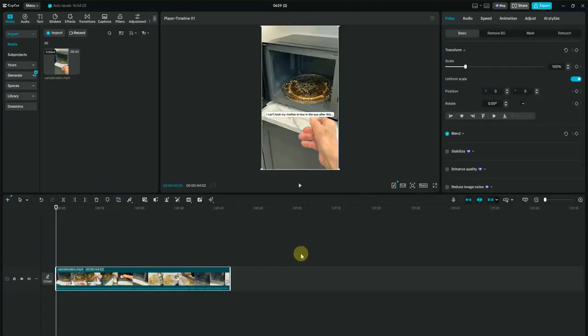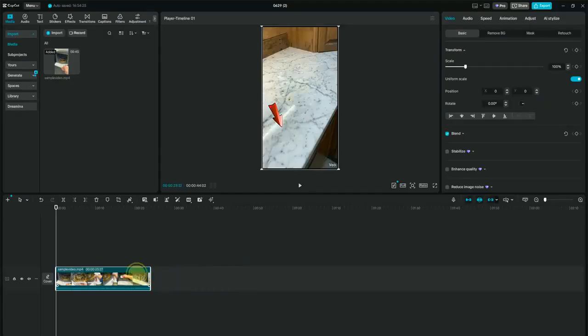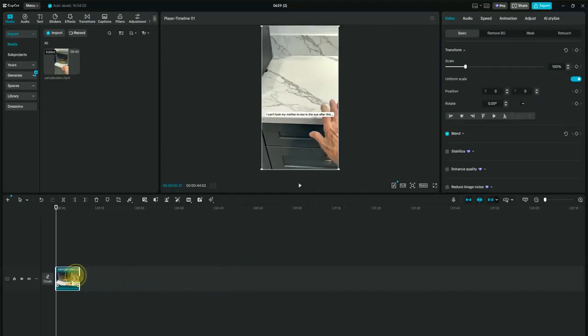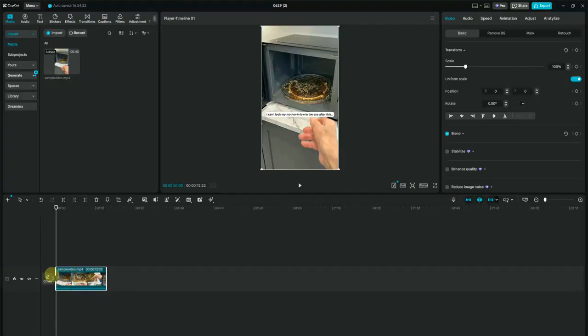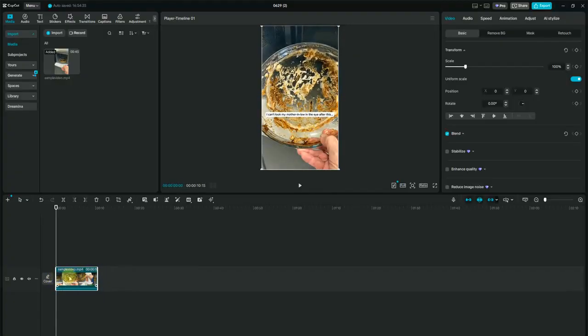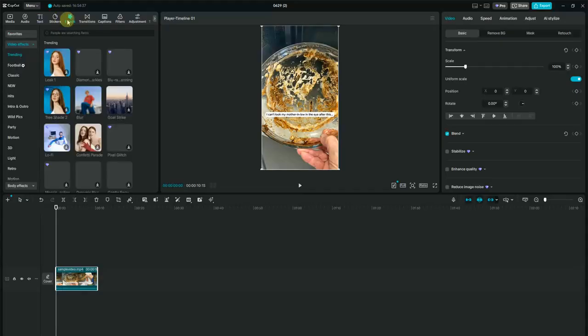Next, you can trim or cut the video to the specific portion you'd like to use for your GIF. Simply click and drag the edges of the video clip on the timeline to adjust its length. If you want to add text or effects, head over to the Text or Effects panel on the left side and drag your chosen elements onto the timeline where you want them to appear.